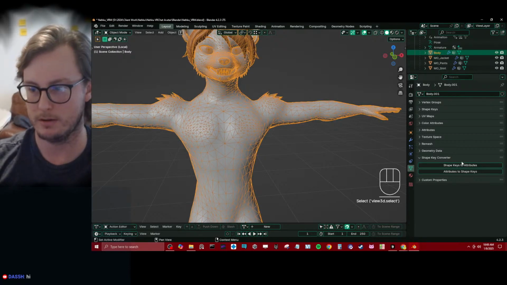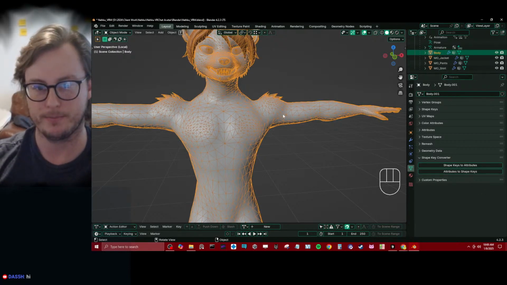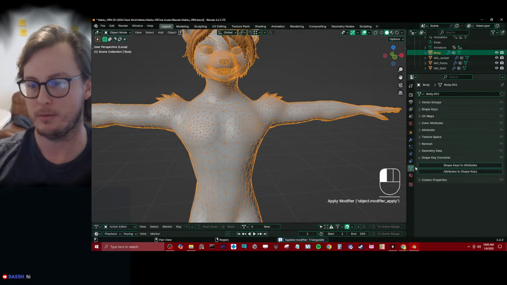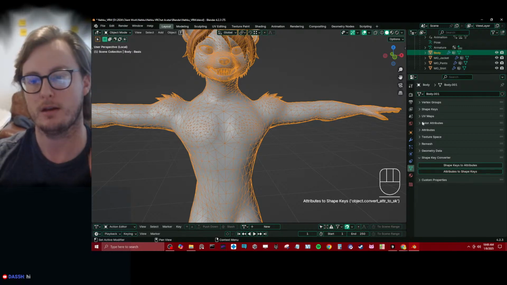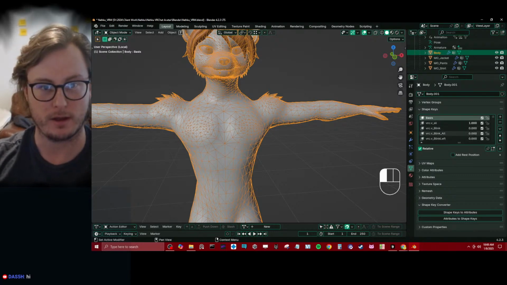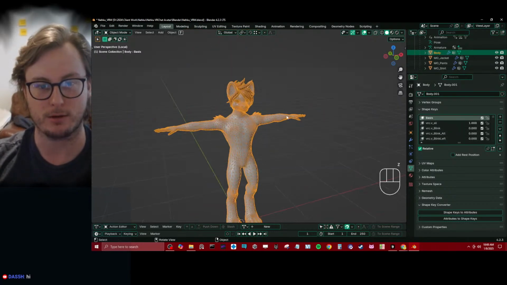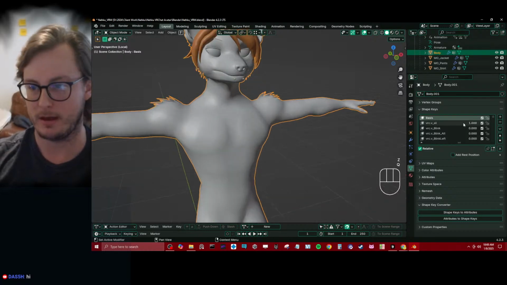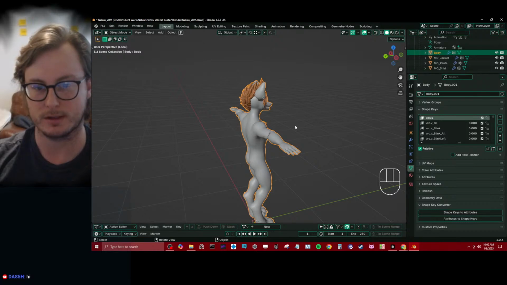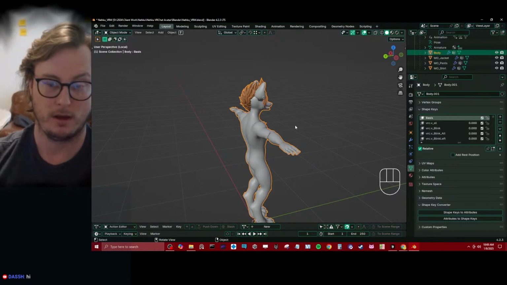Alright, we converted it. Hello, Dash, welcome. And now we've applied the triangulate. Boom. We can take our attributes, convert them back into shape keys. Beautiful. Powerful. And now they still work just the same. How cool is that? A lot of work to do that, but overall it's going to save me a shit ton of time.